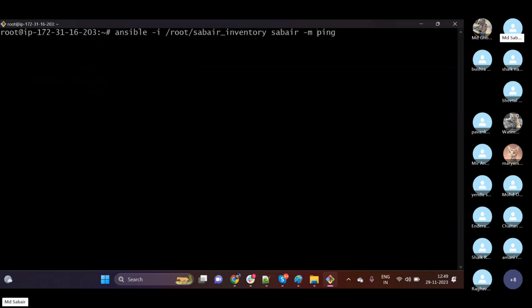For example, see what I will do. I am trying to use the default inventory. If I don't pass anything, it will go to the default inventory. If we pass the parameter, then it will check the path where we have passed. So what I am trying to do is ansible, and then this is the group name. Do we have any group name called Saber in the default inventory? No, right? Then I am trying to pass the parameter -i and the path. Let us see what will happen.